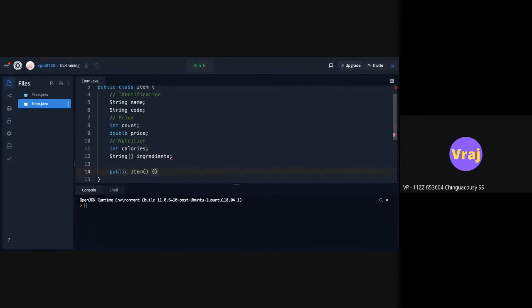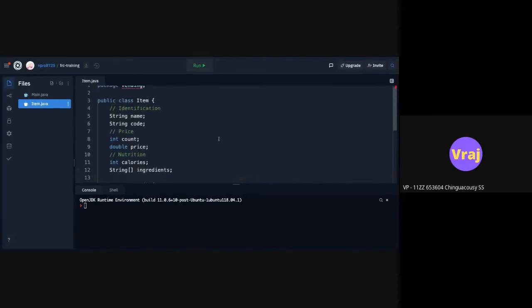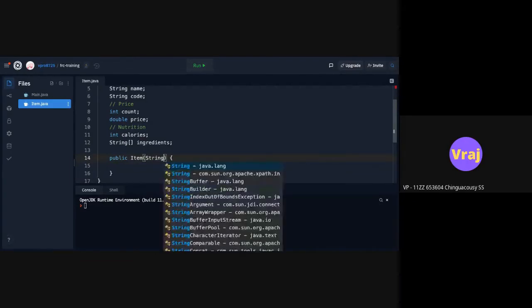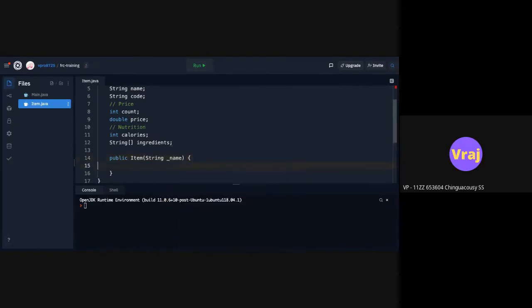And then remember, when we put in the brackets over here, these are going to be the parameters. So what information do we need to give to this constructor so that it can formulate an item? There's quite a bit of it. We want to give the name of the item. Okay, sure, that's fine. So we're going to do string name, string code, and int count, so how many remain. And all these different values, we're going to assign them if we want to do it that way.